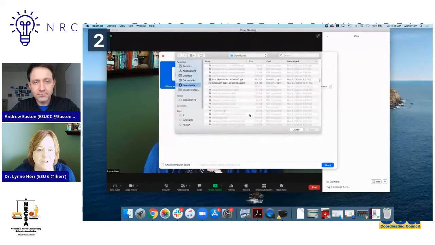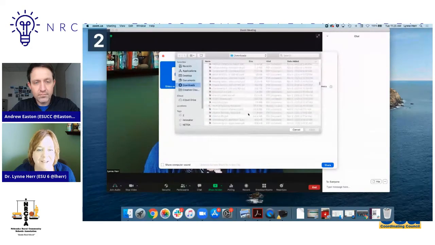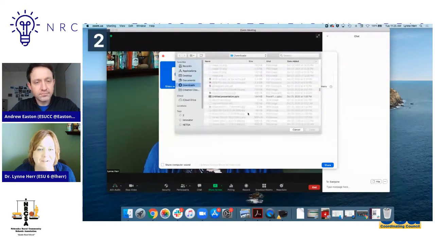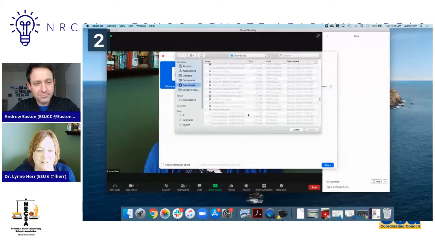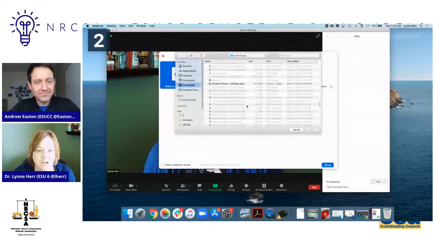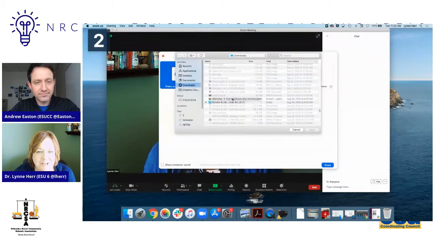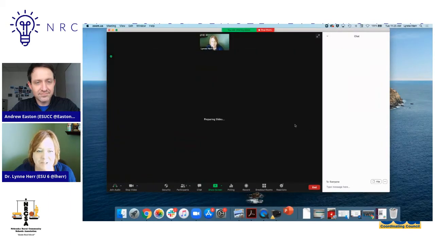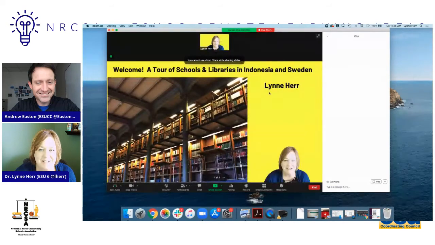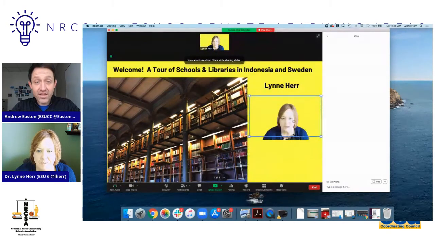I'm just going to load up a one-slide file that shows the inside of a library that I was fortunate to see last year in Stockholm. And let me get to it here. Here we go. So this is a tour of schools and libraries. I gave a presentation on this for a group of library lovers, about the libraries I got to see when I was in Sweden and Indonesia.